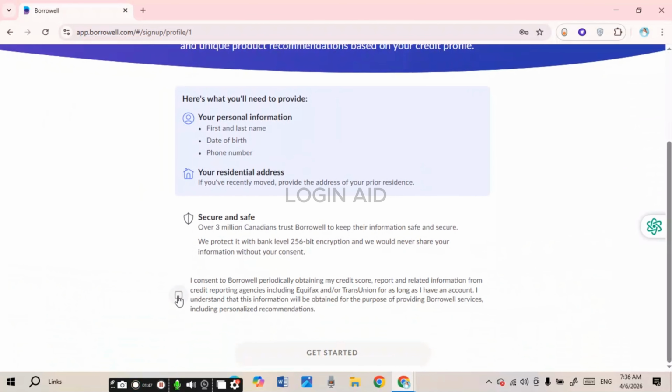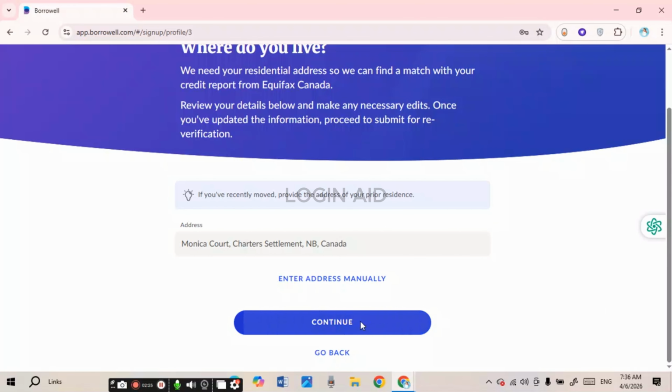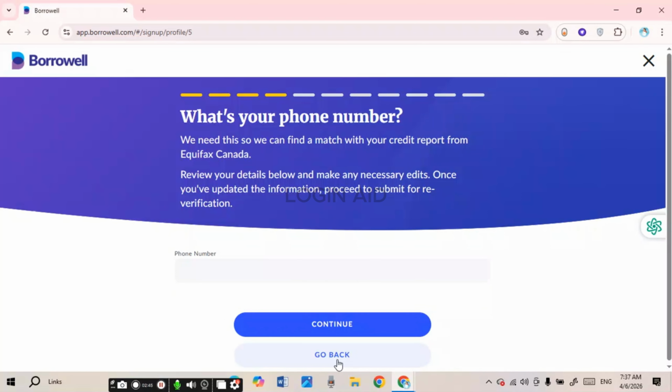Now enter your address, click on the field of address. After that, you'll be able to search the address. Or you can also enter the address manually by clicking on this option, enter address manually. Now click on the continue option. First of all, click on the field of month. Now simply select the month over here. Likewise, enter the day. Likewise, enter the year over here. Now click on this option, continue.